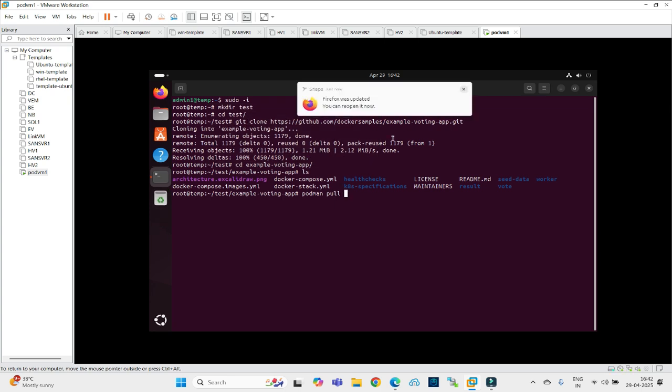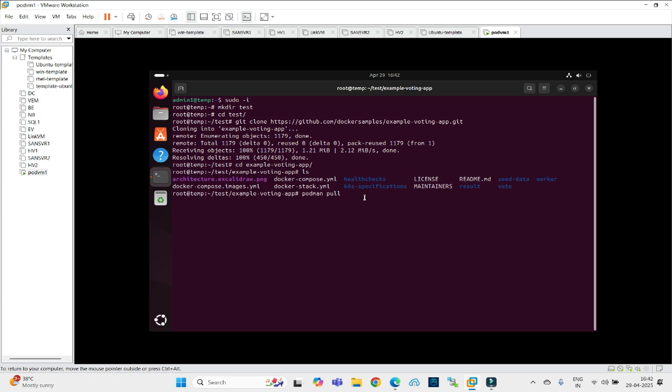Right, so podman pull, say for example, postgres. Enter. So it's complaining that it's not able to fetch it. So first thing first, we have to update our registry configuration file. Let's do that.